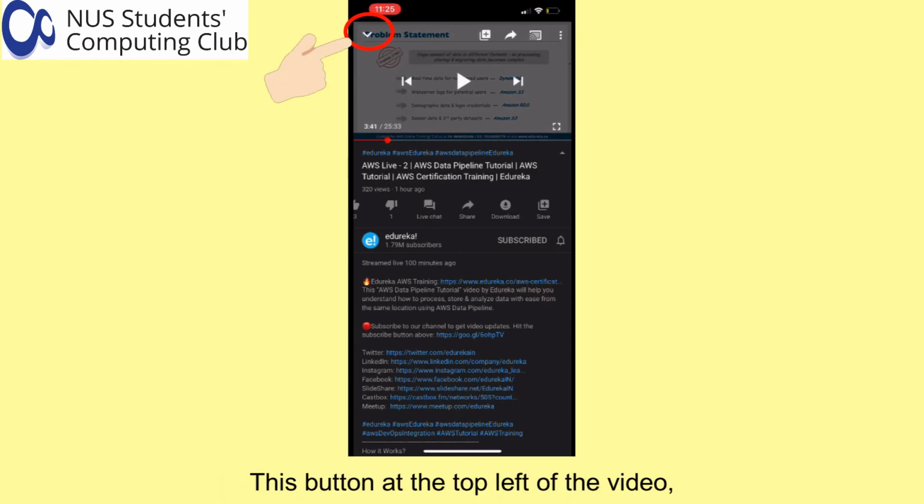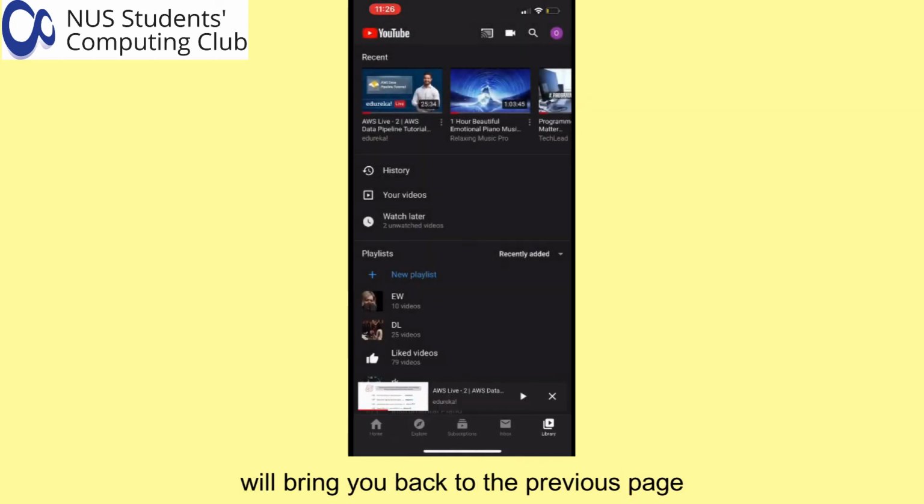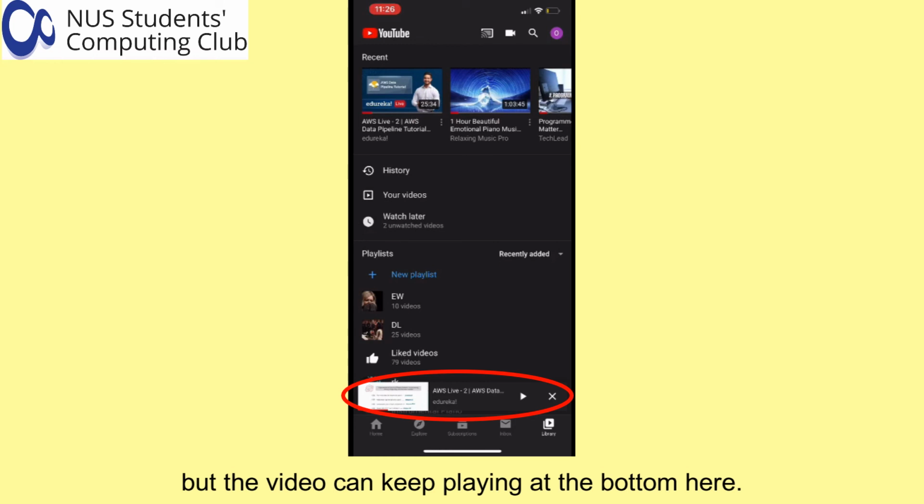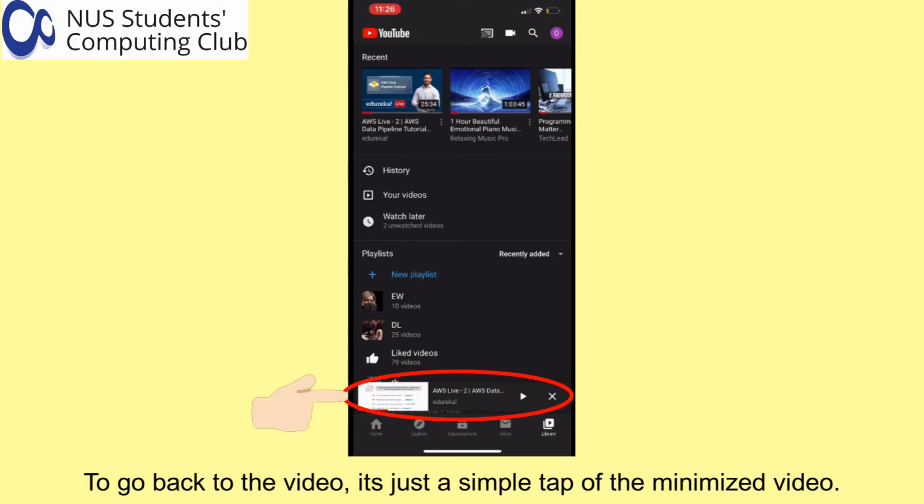This button at the top left of the video will bring you back to the previous page. But the video can keep playing at the bottom here. To go back to the video, it's just a simple tap of the minimized video.